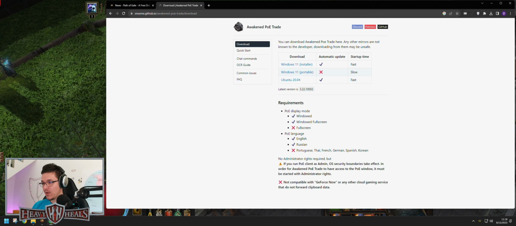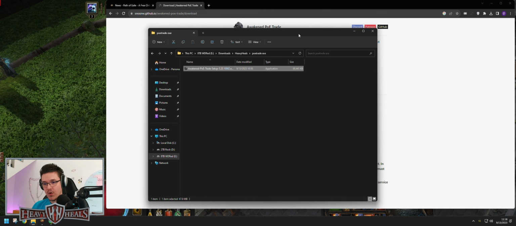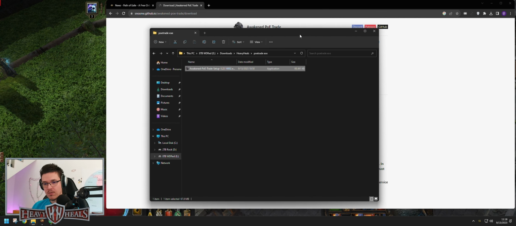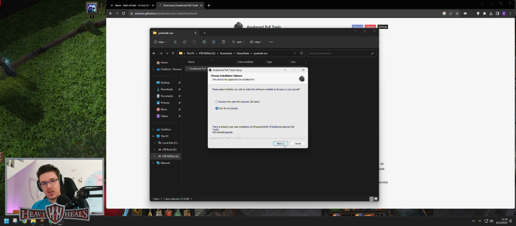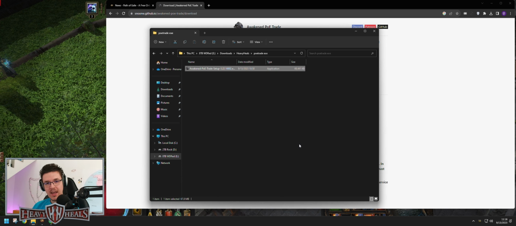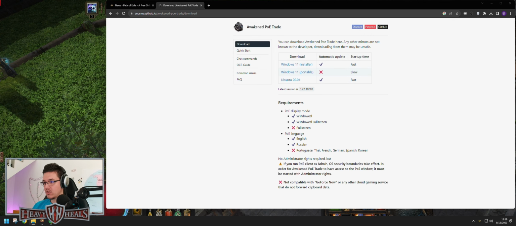Now, once that's downloaded, it will download in your own folder. For ease of access, I've moved mine into a specific folder. You would double click it, open it, and click next until it installs. It doesn't matter where it installs. It's a very lightweight tool, so nothing to worry about. It's not going to eat your PC.